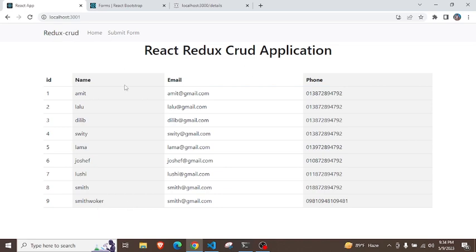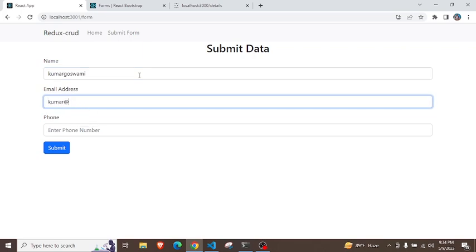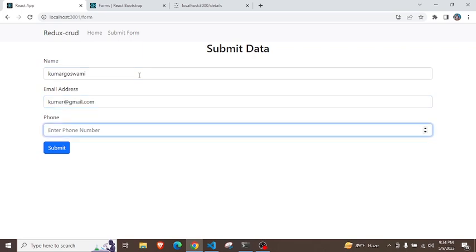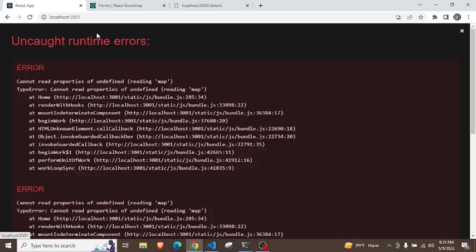Submit the form again, right here Kumar Goswami at gmail.com. Submit it. Data submitted successfully. Now check again, same thing happens. Okay, data submitted properly, but we found this problem. How can we solve this problem?